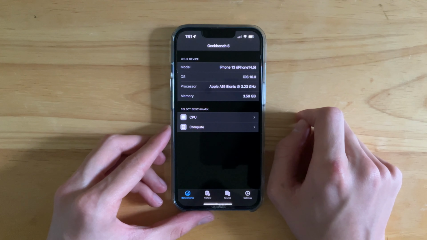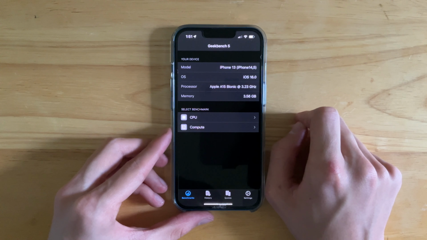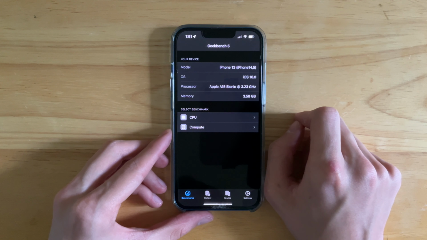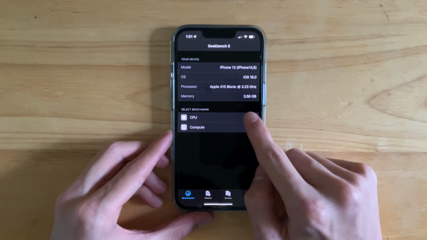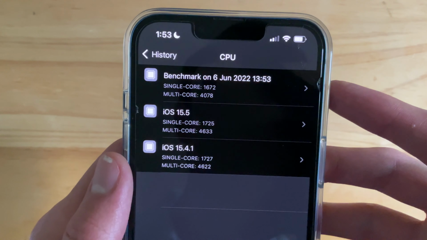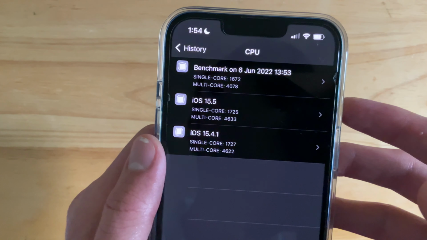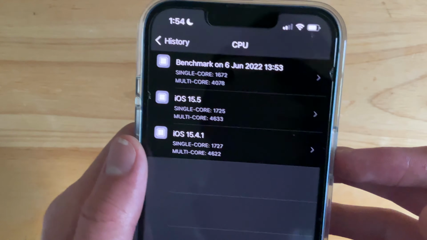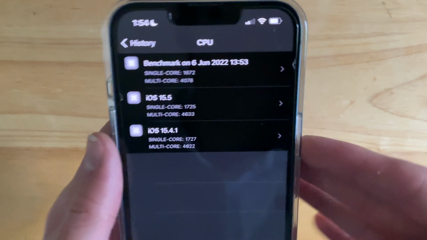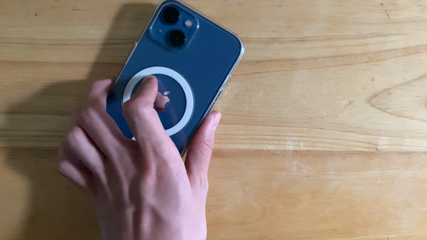Now, real fast, I'm going to run a Geekbench test to see how fast iOS 16 really is compared to iOS 15.5. iOS 16, and we can see that there's a big performance dip from iOS 15.5 and even iOS 15.4.1. So do not install on your main device, even though I am doing it myself.